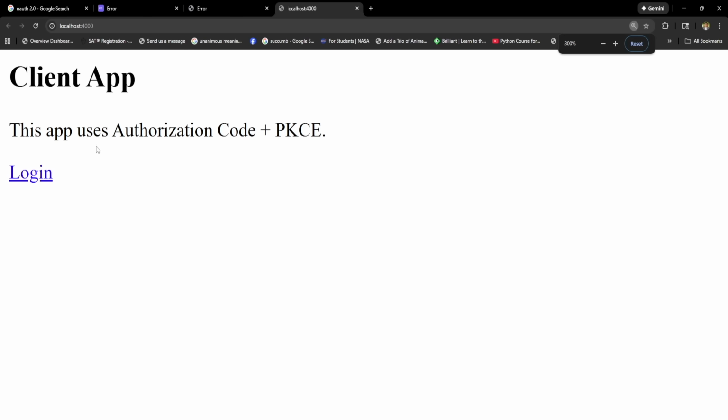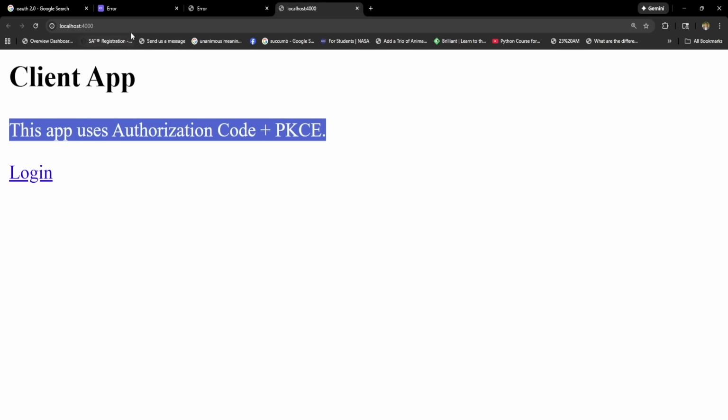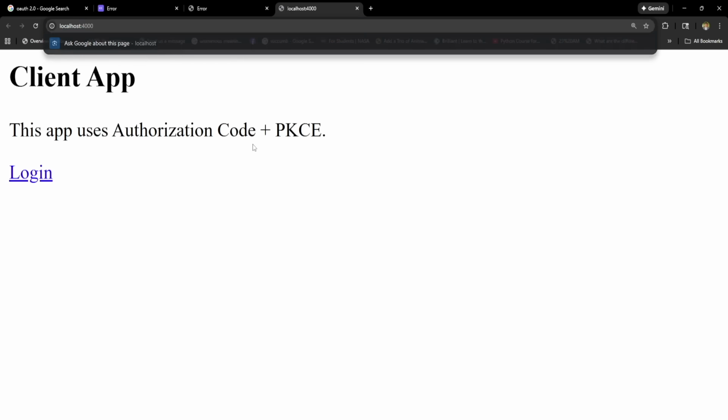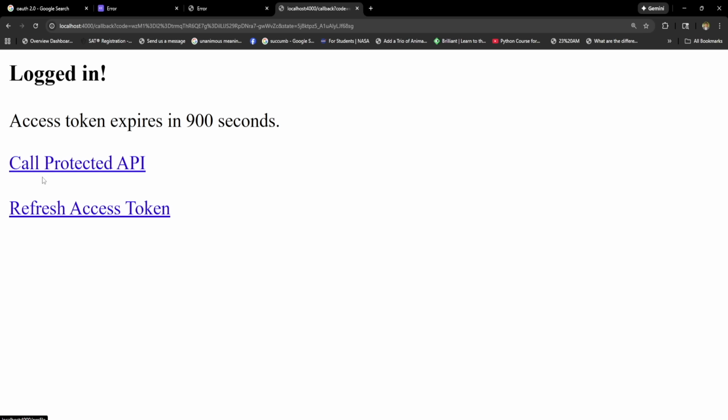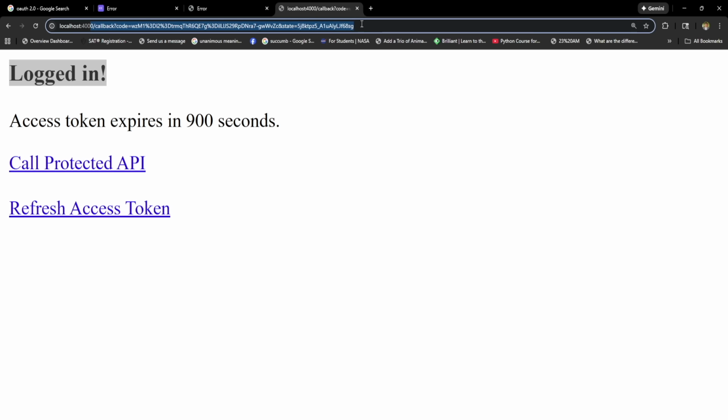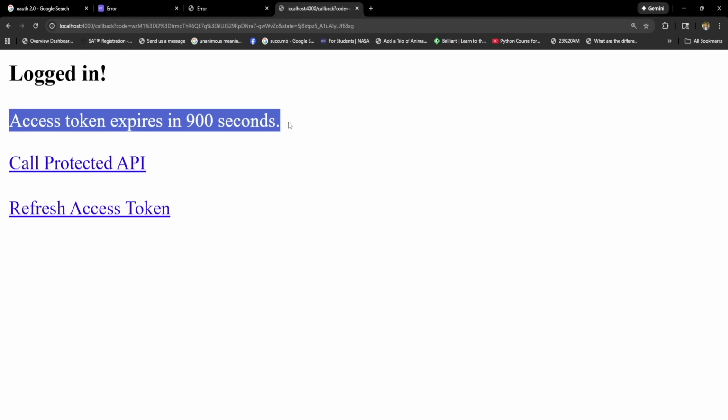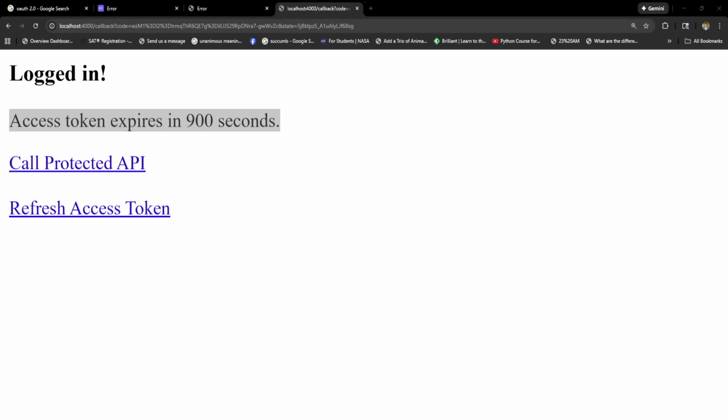Again, you can see over here, this one was the code that we gave with the slash only. And this app uses authorization code plus PKCE. Okay. Now, when we click login and we're logged in, you can see over here, callback, code, and then we have this very characterized string. So access token expires in 900 seconds. You should see the JSON from the resource server, okay?